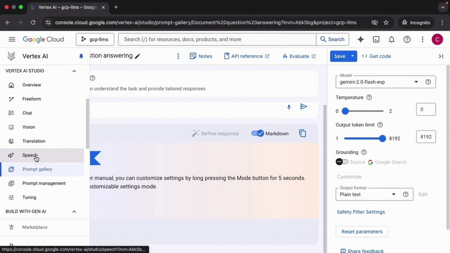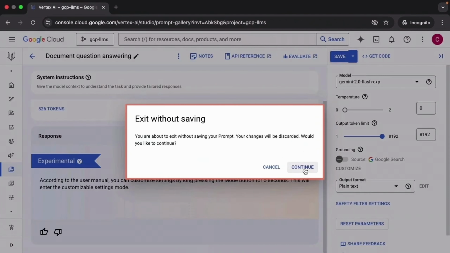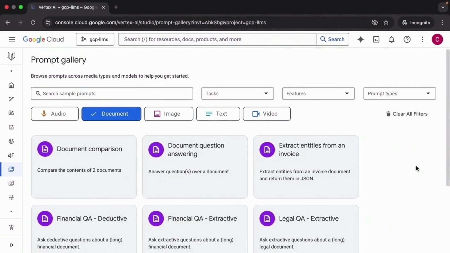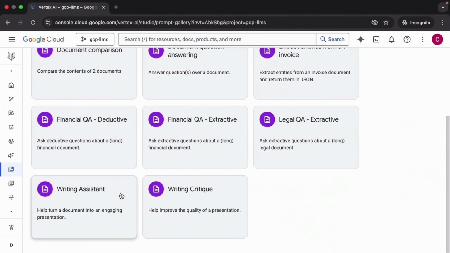Let's go back to the prompt gallery and explore some more use cases. We made changes to this prompt. I don't really want to save those changes, so hit continue. Observe that back in the prompt gallery, we still have the document button selected. So those are the use cases that we find here. Let's choose another use case. Let's go with the writing assistant.